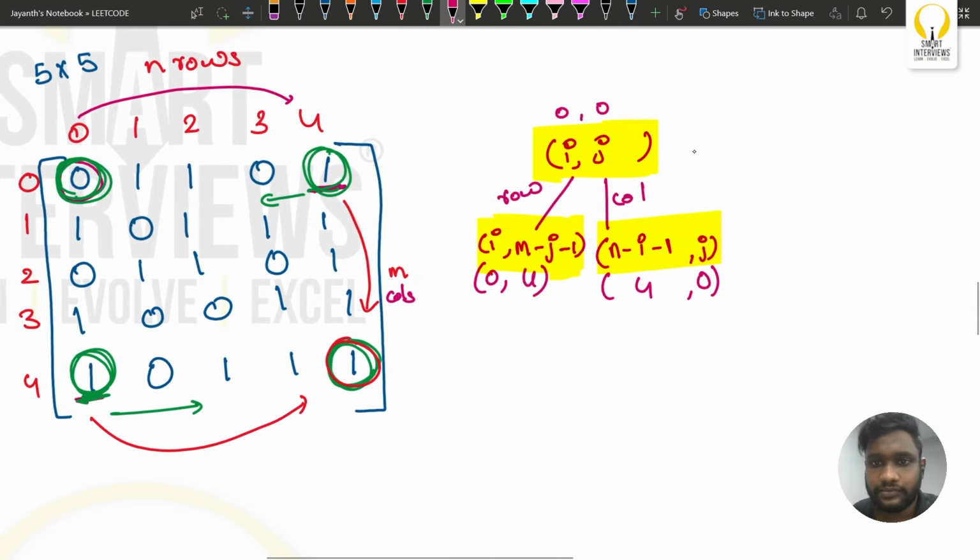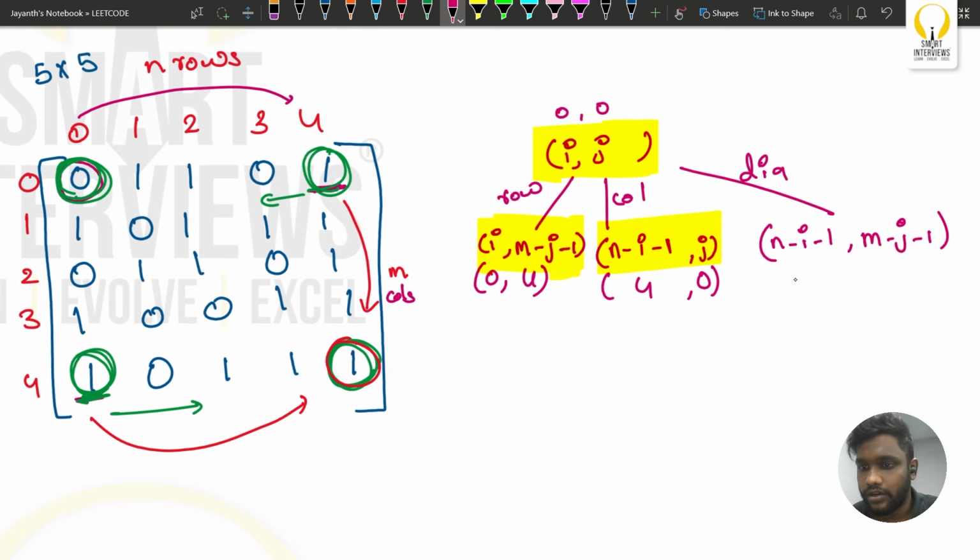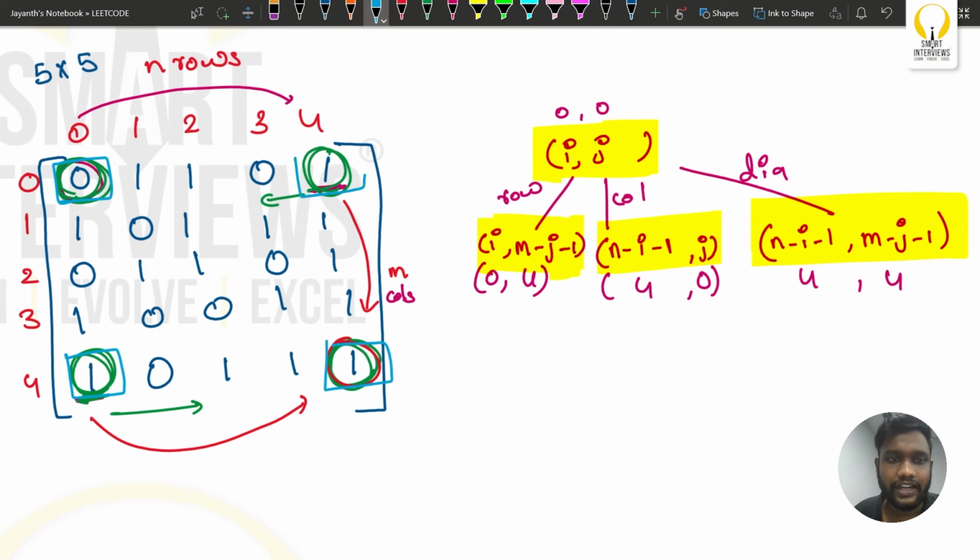Let's call it the respective diagonal element. So it is going to be in the n minus i minus 1th row and m minus j minus 1th column. That is n minus i minus 1, which is 4 comma 4. So if we want the row and column to be palindromes and we select a value, we should make sure that these three values which are linked to it are all representing the same value, right? All representing the same value.